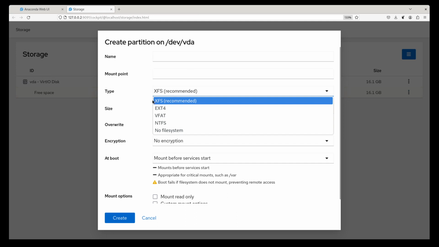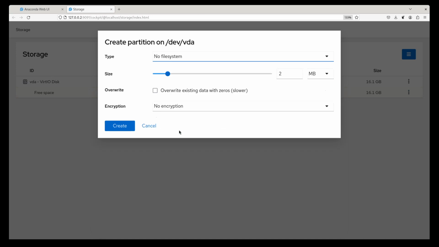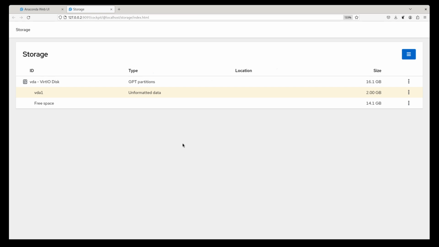I think in the end we probably will come to the conclusion that Cockpit should offer the BIOS boot entry here in this menu. So I don't know now what to do, so I don't put a file system on it. But let's create the partition. Hopefully Anaconda will find it and do the right thing with it.